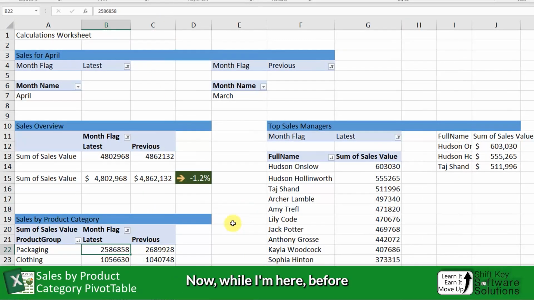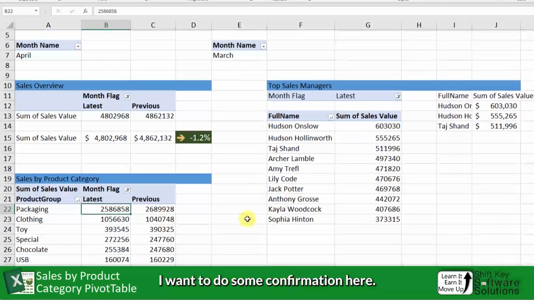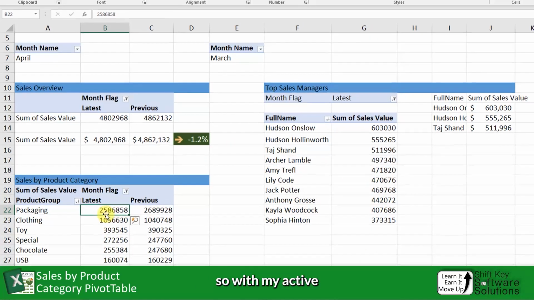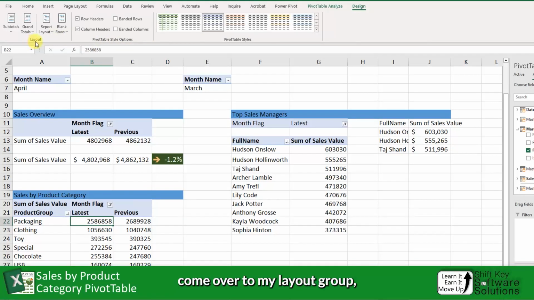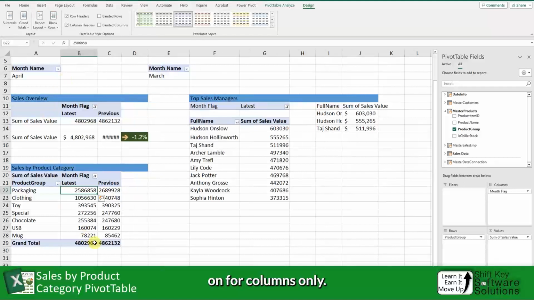Now while I'm here, before I go and dynamically connect my product by category pivot table to my dashboard, I want to do some confirmation here. I want to make sure that the latest values, the total down here, will equal the latest values here as well, for this pivot table. So with my active cell here in this pivot table, I'm going to come to my design ribbon tab, come over to my layout group, and I'm going to click grand totals, and then I want to turn it on for columns only, and there it is. I can see that this is the same number.